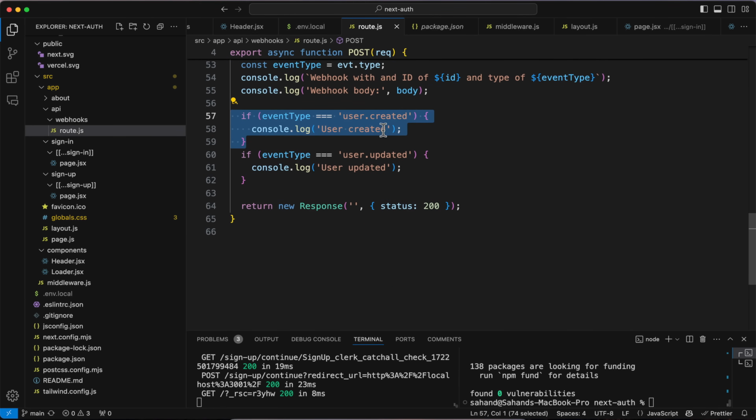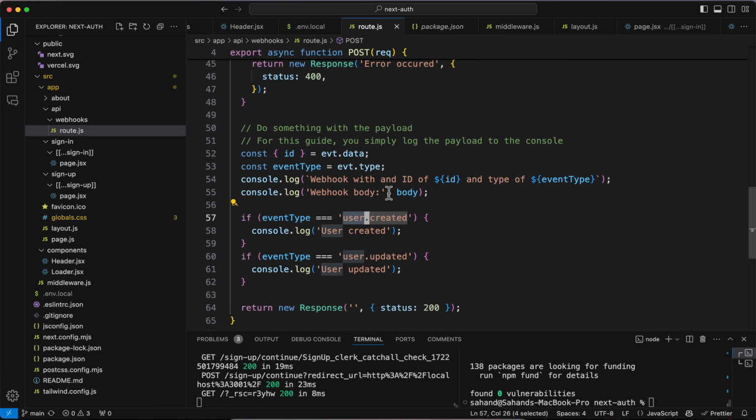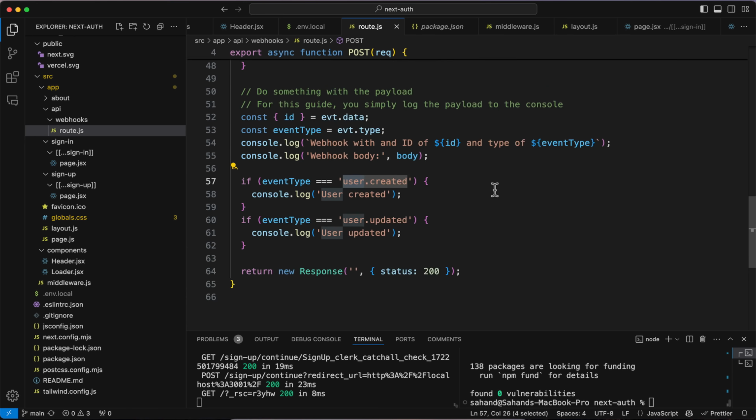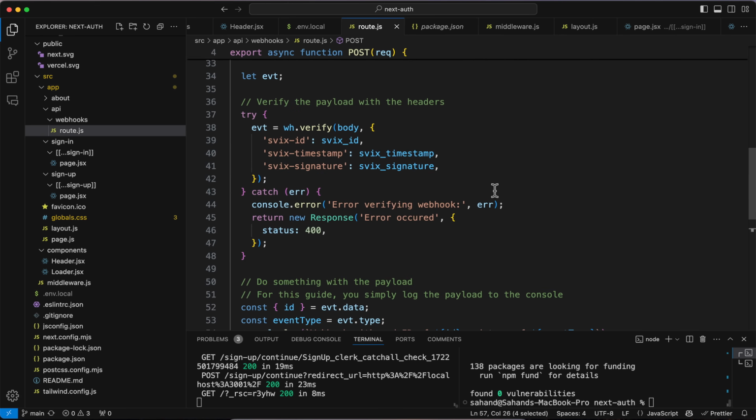So now easily, on the occasions of creation, update or deletion, we can send some request and send some data. And based on that data, we can save those data inside our database, which in our case is MongoDB. So in the next section, we're going to install MongoDB, Mongoose, and also we're going to create our database. And also using this webhook, we're going to send all the information of the user to MongoDB. So see you in the next section.